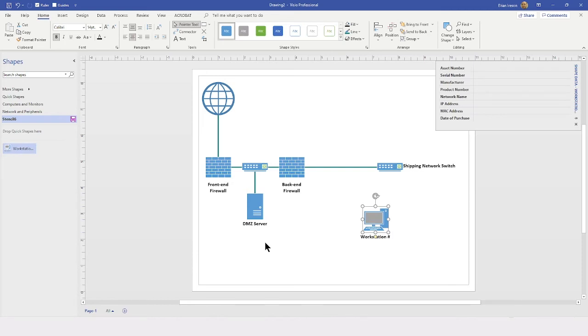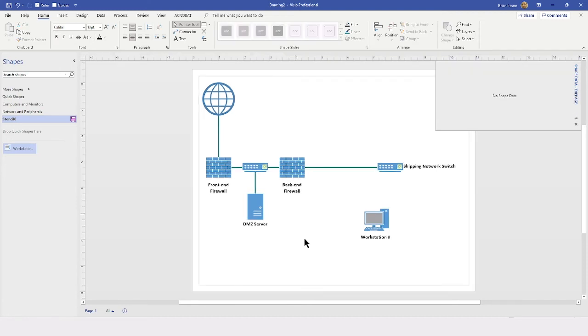Now, as you remember in the previous video, we had a series of workstations above and below the shipping network switch. So I want to go ahead and create a modified version of this shape. Now what I need to do to make my secondary shape is to move this text label above my object.